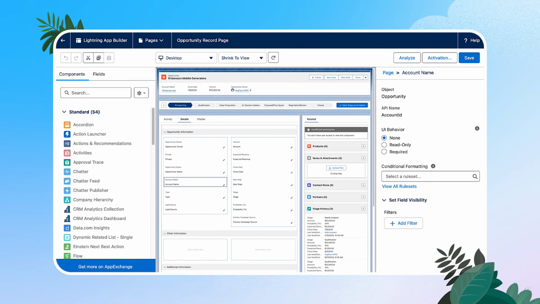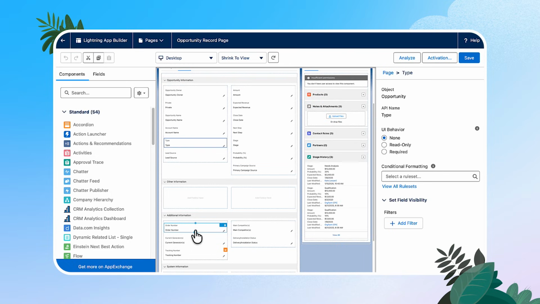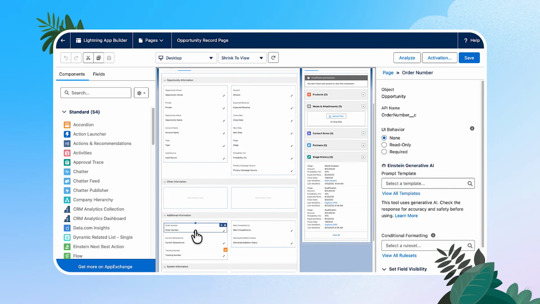I'm going to click on a field. So I've got type clicked right now. And you can see that I am able to select the user interface behavior here. And I can also add in some conditional formatting to determine when the field's formatting appears. And I can do things like set field visibility by adding filters. So if I scroll down to this section where it says additional information, I have a field for order number. Now, let's say I only want to see this field when a record is closed won, because maybe I don't need an order number for an opportunity that's still in the pipeline. So right now it's just taking up space on my page.